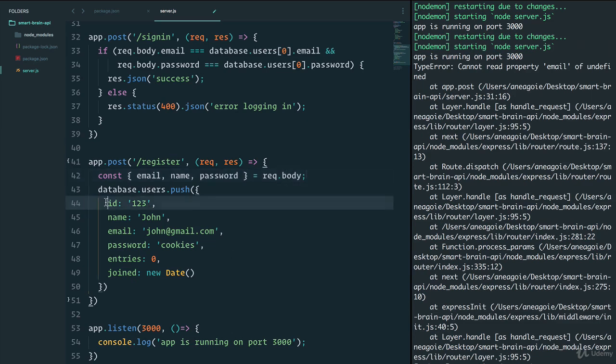And now, on the database, we can just, for now, statically add the ID of 125. Name will be the name that we get. Email will be email, again, that we get. And then finally, password will be what we receive. And entries will be 0 because Anne will be a new user and she will start off with 0 entries. And joined will be new Date because whenever this is run, it will generate the timestamp of that day and time.